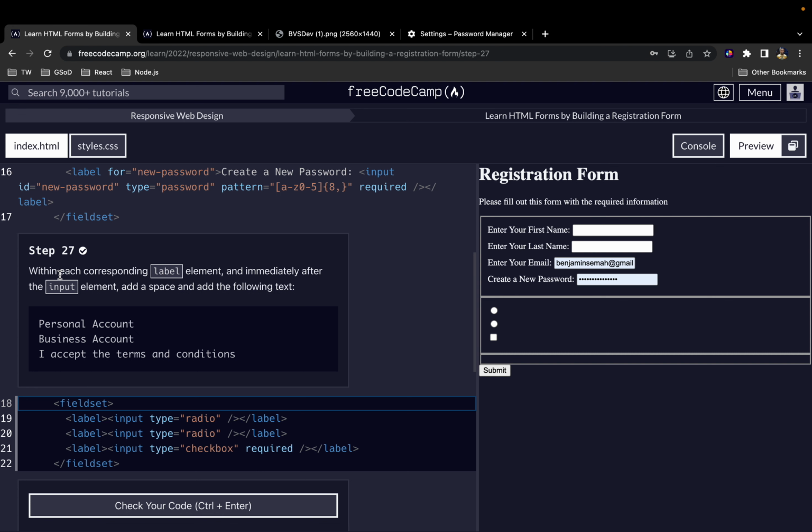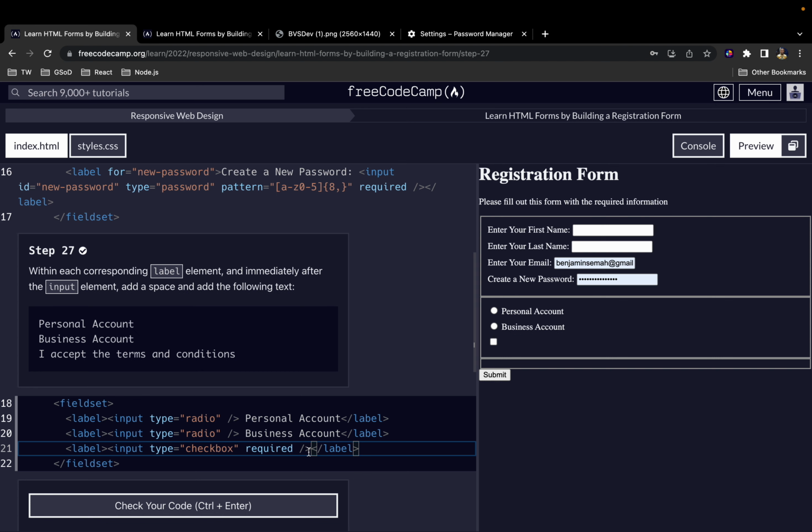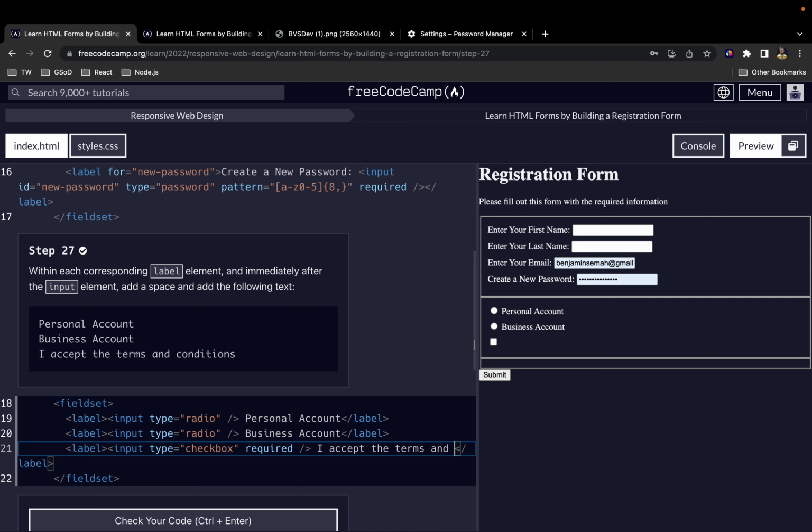Now we want to add corresponding label elements immediately after the input element. So we want to add a space and add the following text. The first one is going to be personal account. The second is going to be business account. The third is going to be I accept the terms and conditions. Okay, that's it.